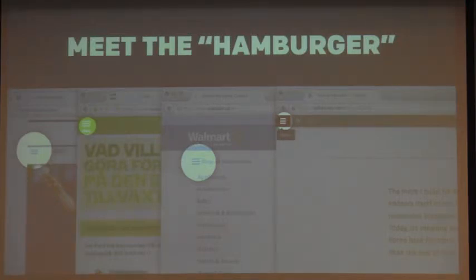Has anyone hamburgered their sites recently? Does anyone else miss the English language? So this wonderful three-bar pattern is quickly becoming a de facto state for responsive navigation systems, or for mobile-specific navigation systems.